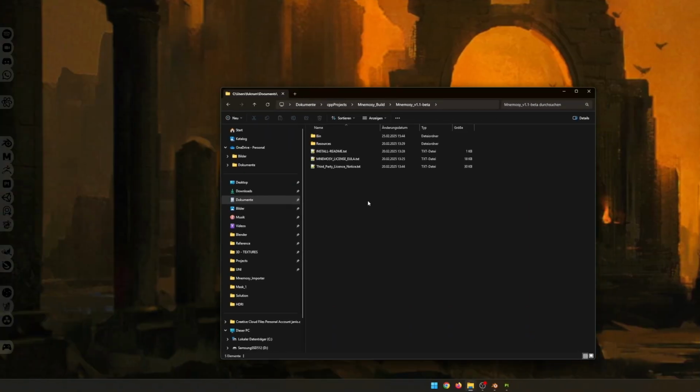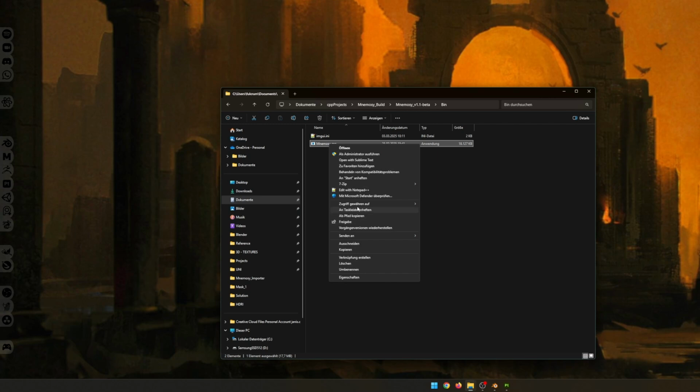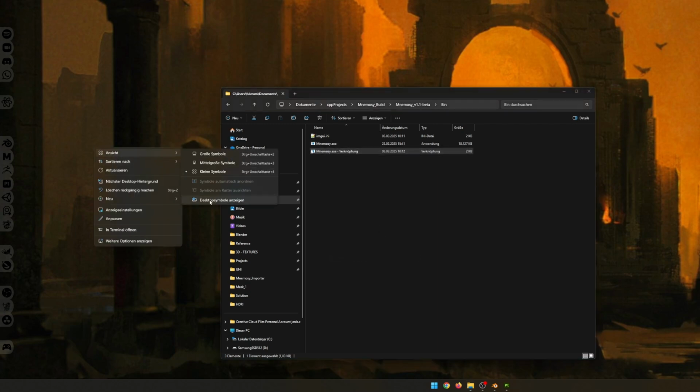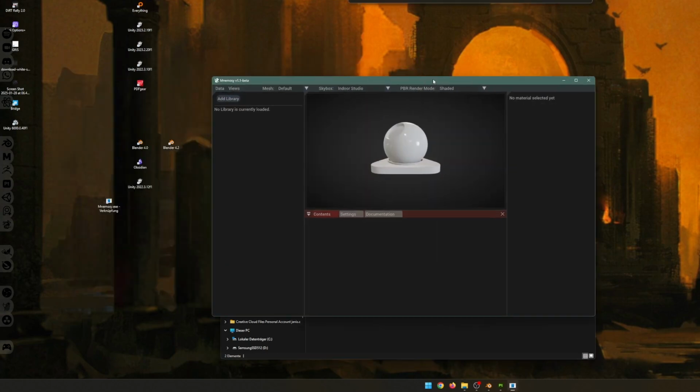Okay, so when you first get Mnemosy, you get a zip file and you extract it and you get all of this. There's a bin folder where we have the executable. There's some license stuff and a resources folder. You don't have to install anything. You can just run the application. And this is what you will see the first time. You can create a link, drop it on your desktop, and can just open it here.